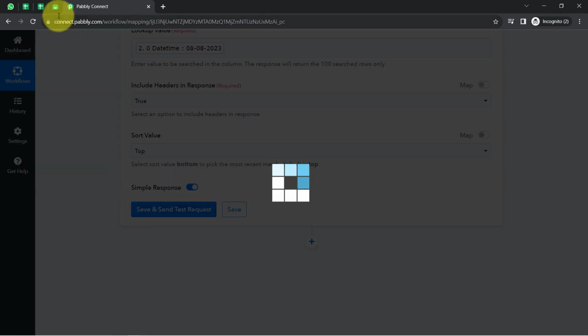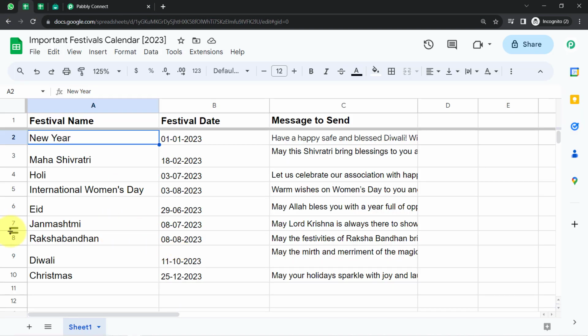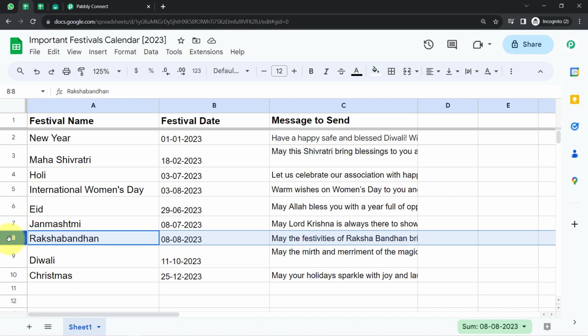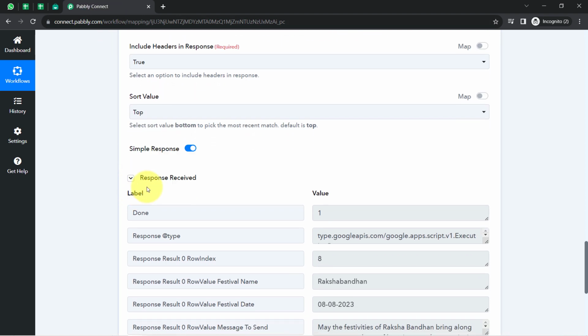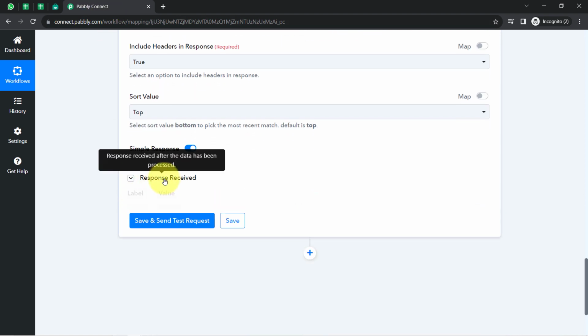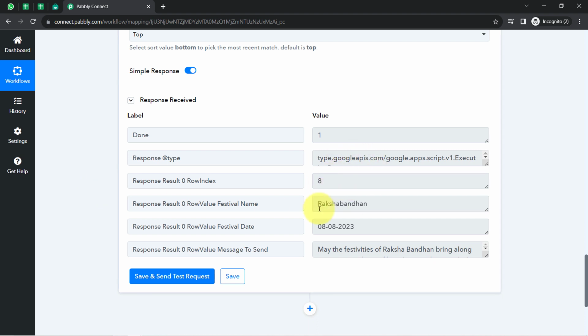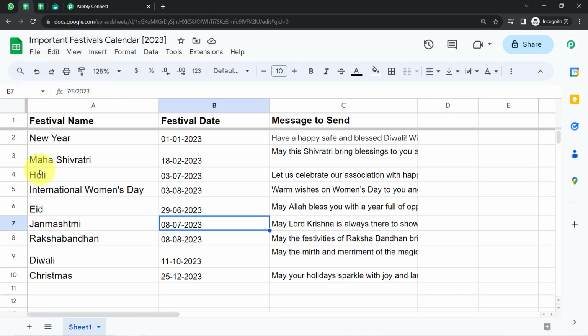Clicking on save and send test request, and in the response I am expecting the data of this particular row because our 8th of August is actually matching this specific row only. So coming back to Pabbly Connect, and here you can notice the response is received. Let us check whether we have received the same row data or not. And did you notice that it has provided the same row data, that is the response result is 0 index, as 8. So you can notice that we have the data on row number 8 only.